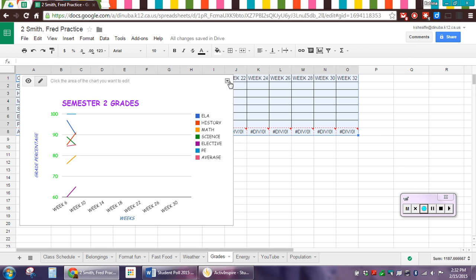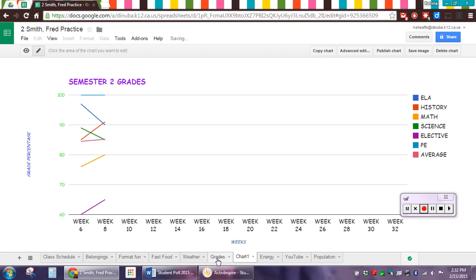Okay. Now we want to move this chart so it has its own sheet. So do you see where I click the little down arrow there? It says Move to Own Sheet. We're going to select that, and it goes right next to the Grades tab, and it says chart 1. Okay, that's good. That's how we want it.